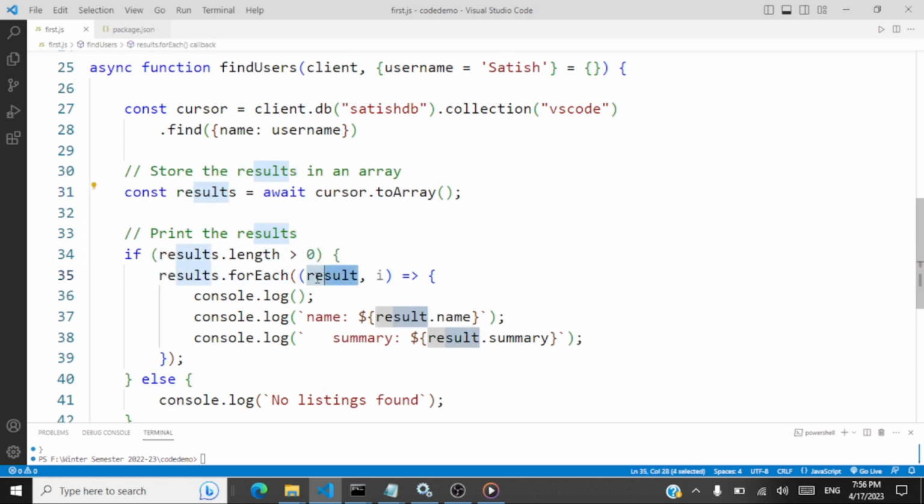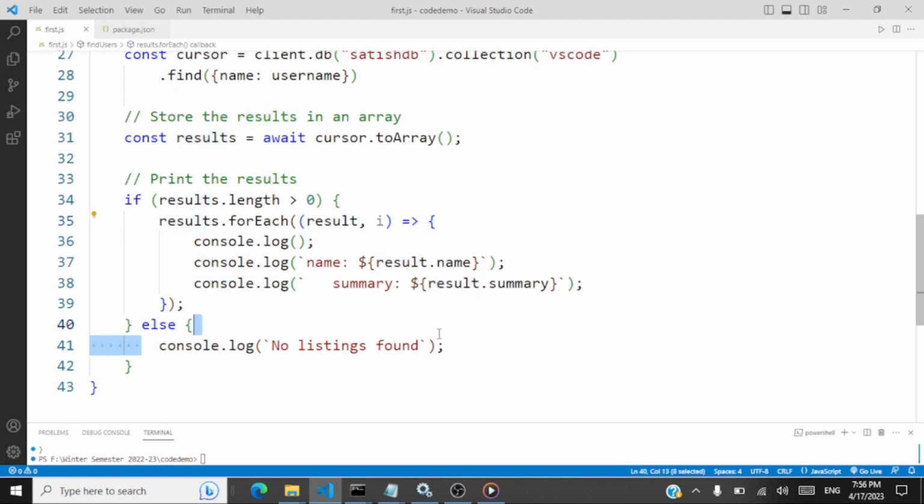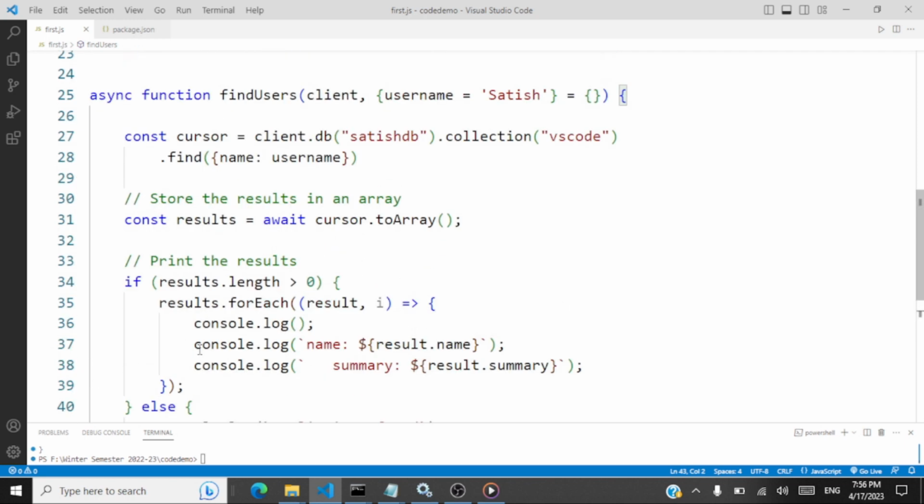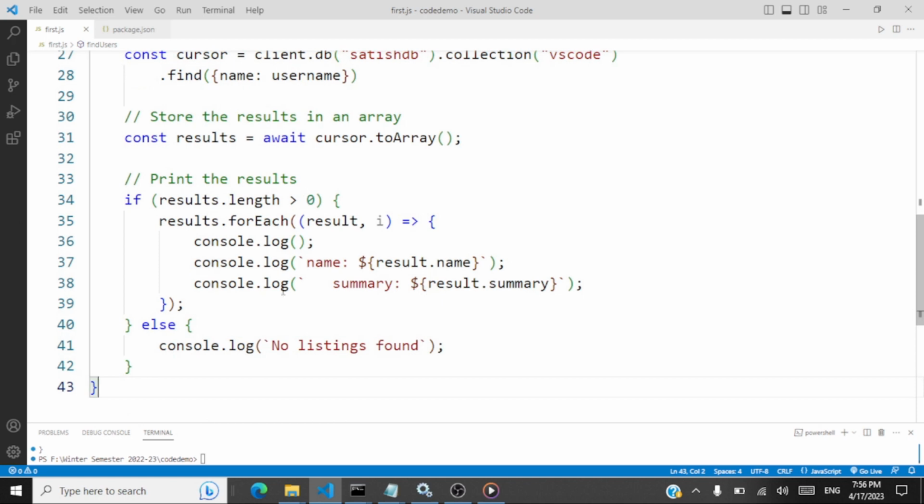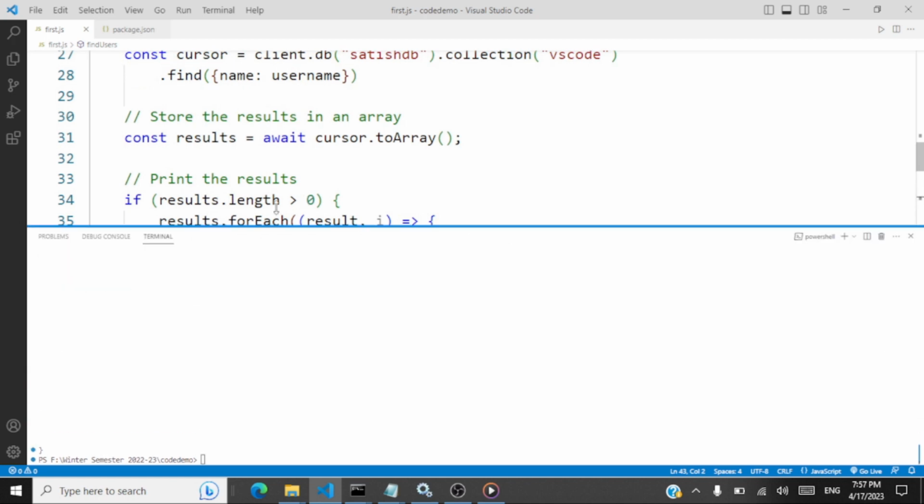For each document inside the array, we print dot name and dot summary. If there are no listings found, we just say no listings found, or else we can say no documents found. Let me run this. Let's check what is the output.